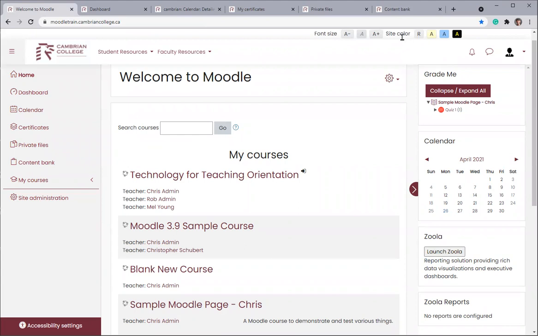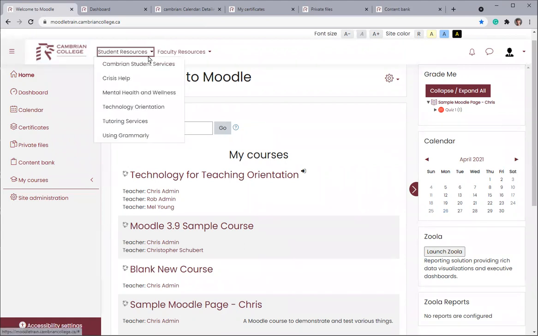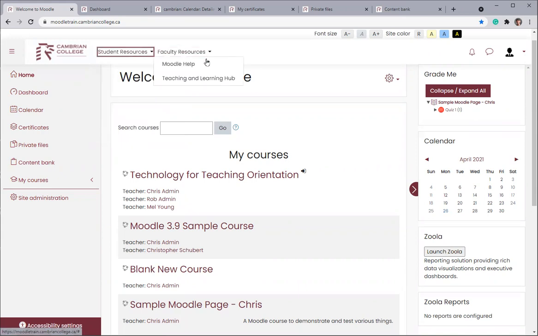You'll also notice at the top of the screen, there's a header with resources for students and faculty. So the student resources link to things like student services, other mental health and wellness supports, and other things. Faculty resources will have links to the Moodle help page, as well as the Teaching and Learning Hub website and any other things that are populated there.